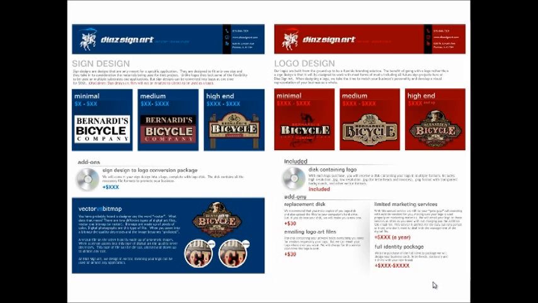Down here you can see we've got a replacement disc. Usually that's not a problem. We had one customer whose building burned down and they lost their disc, and obviously we're not going to charge them for that. But every once in a while you have somebody who just misplaces it, and you decide what that charge may be. Ours is $30. I think that's fair.